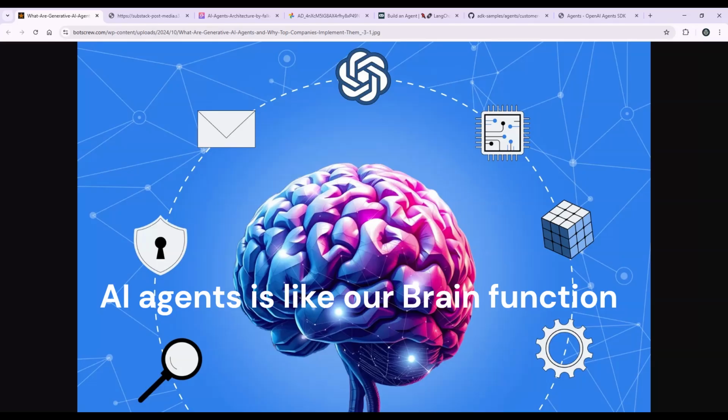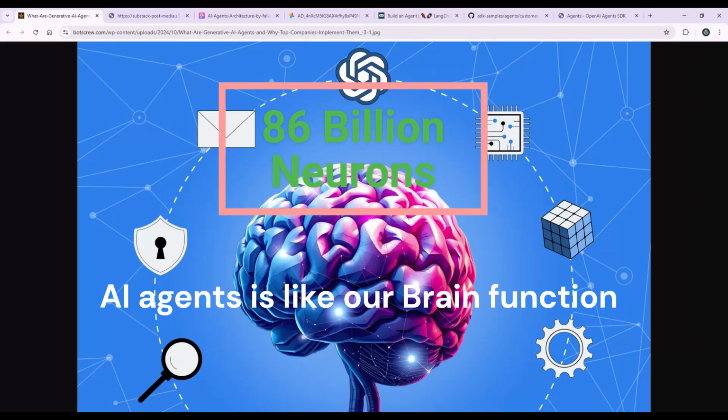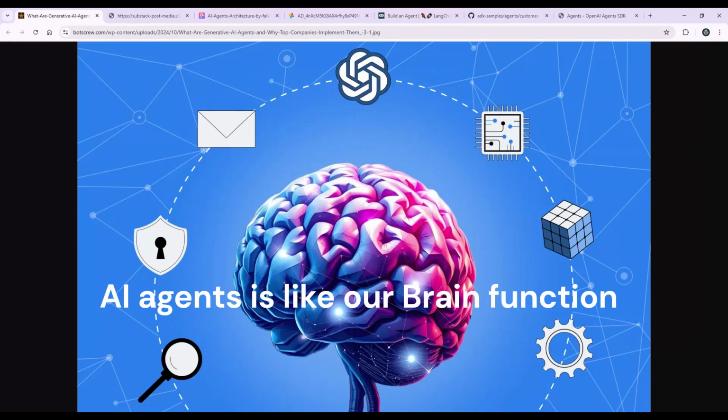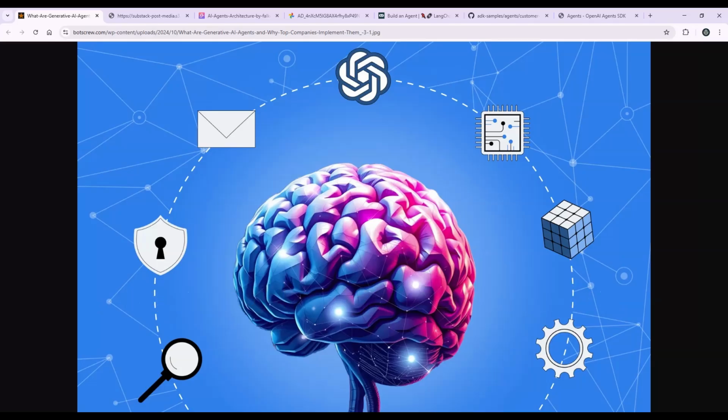So when explaining an AI agent, we need to think about our brain. Our brain has 86 billion neurons, and these neurons are capable of processing the information we see, we hear, we smell, we touch, and then reasoning around this knowledge and the senses we get, and then we act on that based on this acquired knowledge, reasoning and senses. The AI agent is also exactly the same.